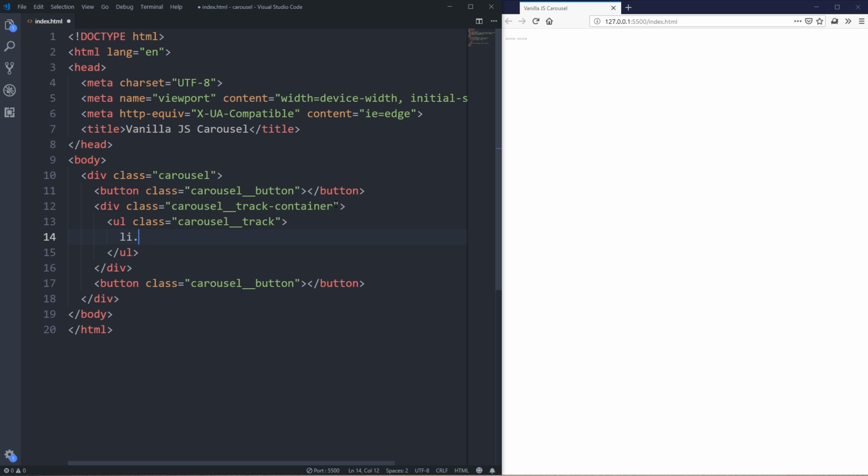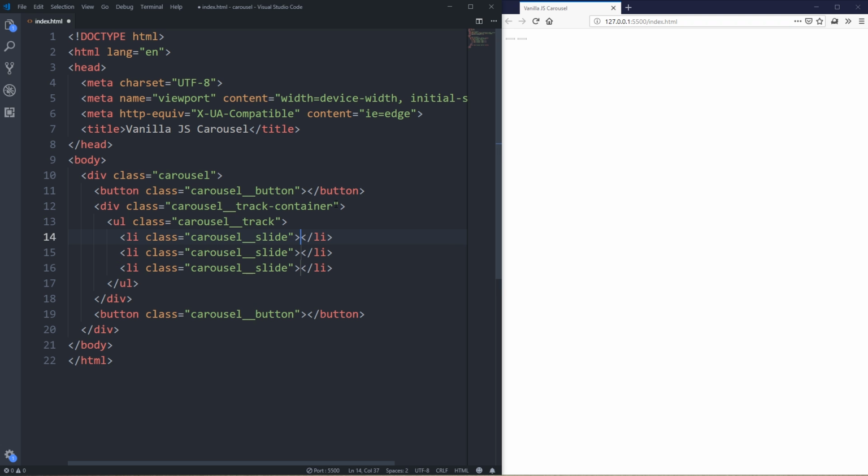So if it's a list, then we need our list items, and I'll call each one of these a carousel slide, because I think that makes sense. And I can do *3 and hit tab, and it pumps it out just like that. Now, if you don't know Emmet, and this is the first time you're seeing it, we could actually do all of this with one stroke and then hit tab, but I'm going to keep it pretty basic for now, just for simplicity's sake.